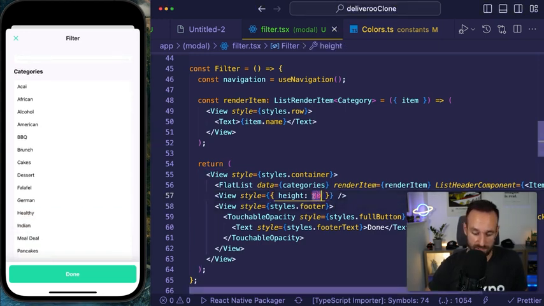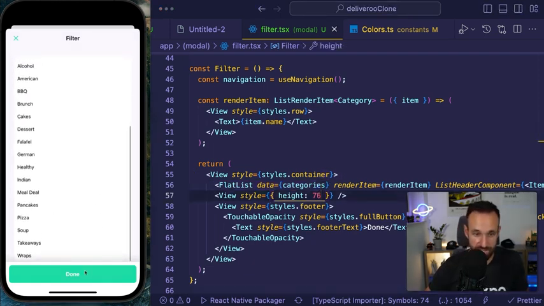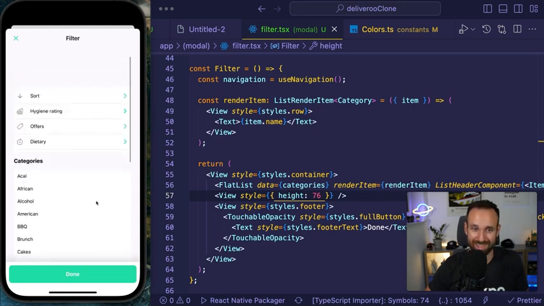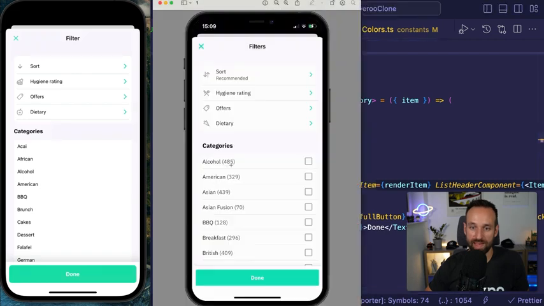Yeah, I think that's better, or even like 78. I mean, I don't want to do pixel perfect, but it still should be pretty epic. Yeah, I think this is cool. Okay, and now we need to do the rows. So name, count, checkbox, and separator.